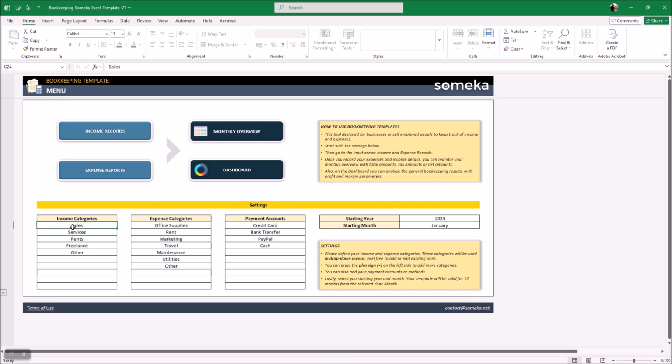So you can input your income categories here, like sales, services, which you are going to use while making your income records in the relevant section. So expense categories, like same, the payment accounts. We make the template this kind of data input in the settings section in order to prevent data discrepancies throughout the template. Okay, so you can select the starting year here and starting month, because it can change from case to case according to your country regulations and so on.